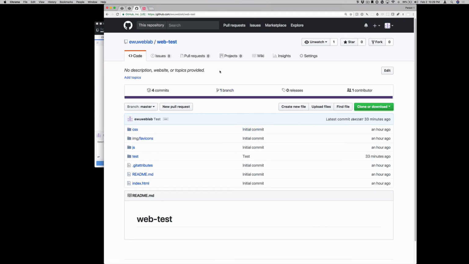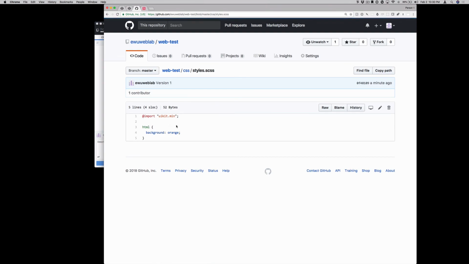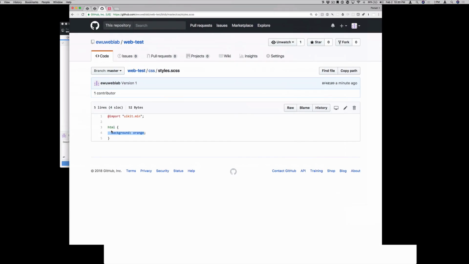So here is our repo on the GitHub website remotely on our backend. And if we take a look at this, if we go into our CSS file, we can see that indeed our file is there where we turned the background to orange. And so now everything is working.